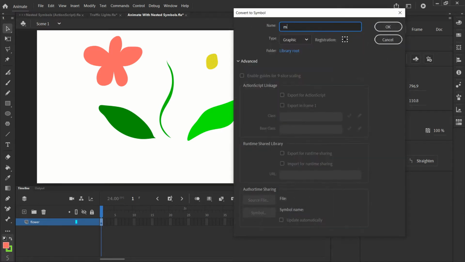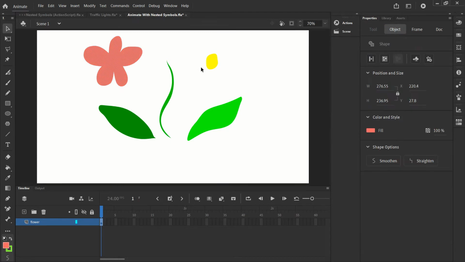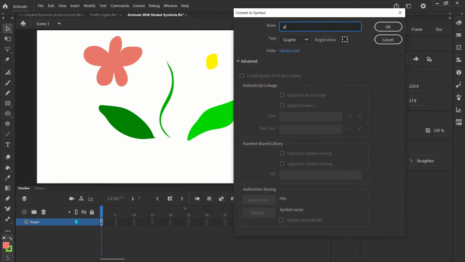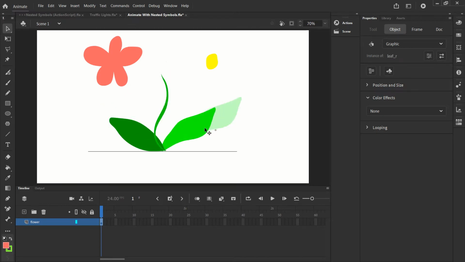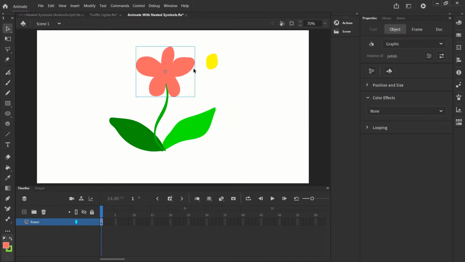My middle, there's a graphic. And my petals, F8, as a graphic symbol. Right, so let's line these up and see how they look. Now that I've turned them into symbols, it doesn't matter if they overlap, it's not going to affect the different shapes and delete parts or merge parts together.